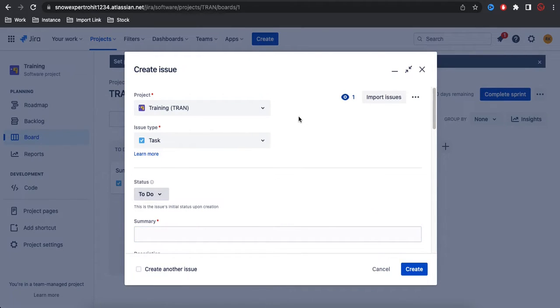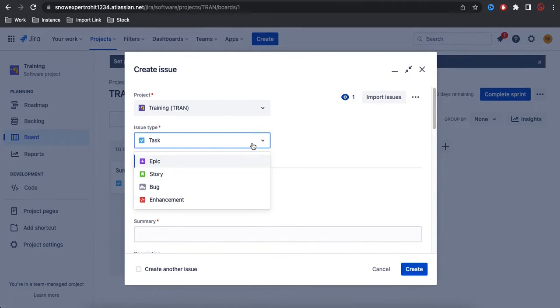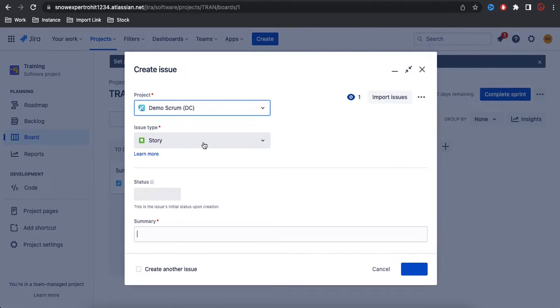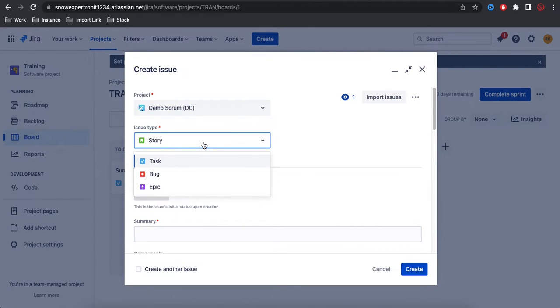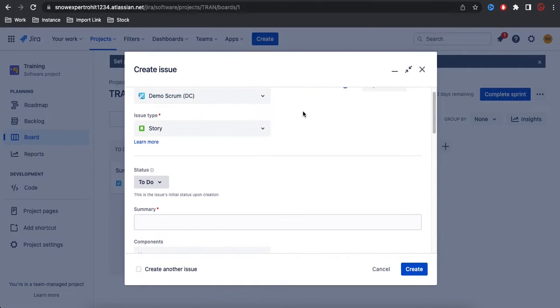You have to select the project, and depending on the project, your issue type will be visible. Now you can see that under this train project, I have task, epic, story, bug, enhancement. And if I switch to this demo or DC project, there are issue types called task, bug, epic. So there is no story and there is no enhancement. So depending on which project you are in, first you have to select the correct project, and depending on the project, you have to select the correct issue type, because depending on the issue type, that is what will be created.